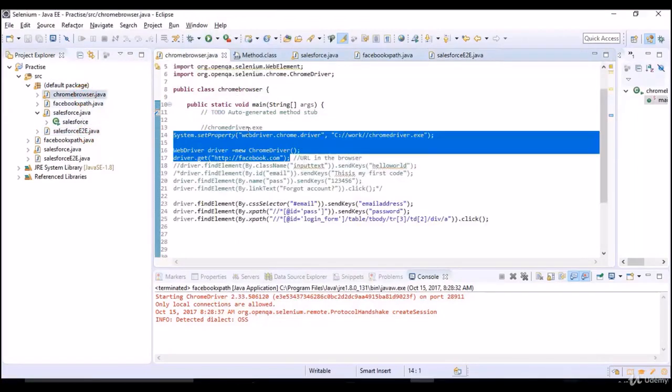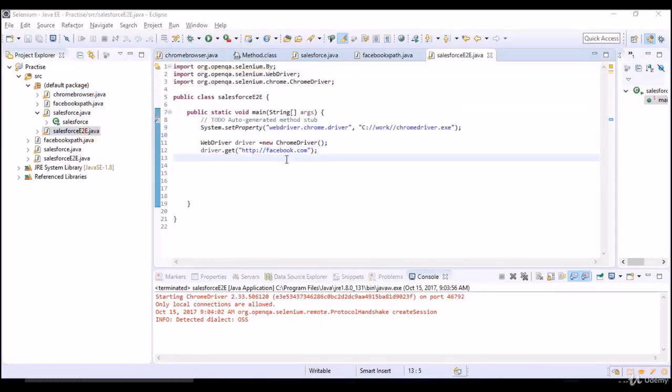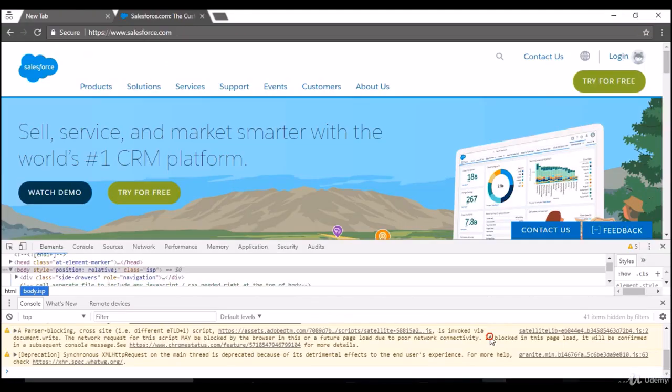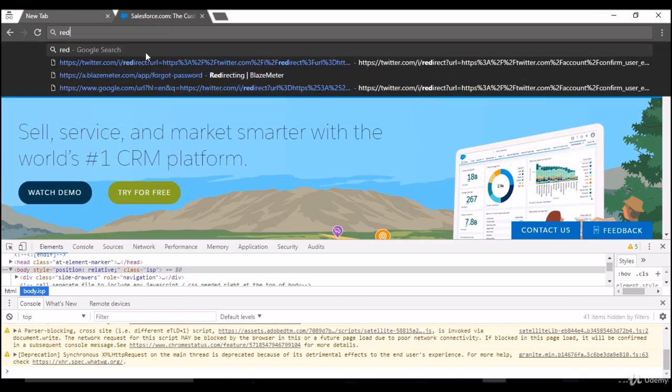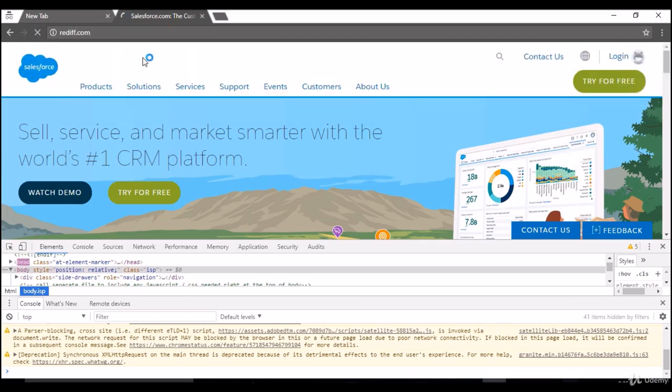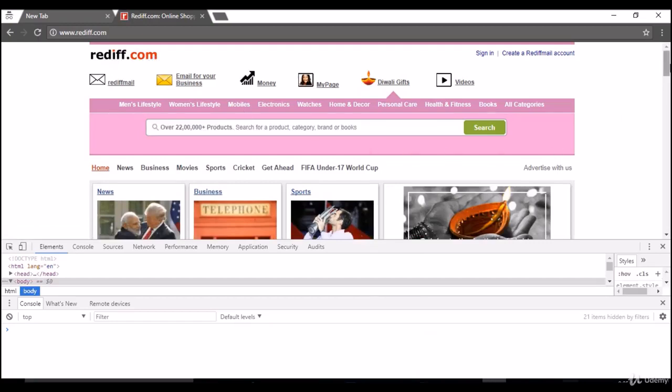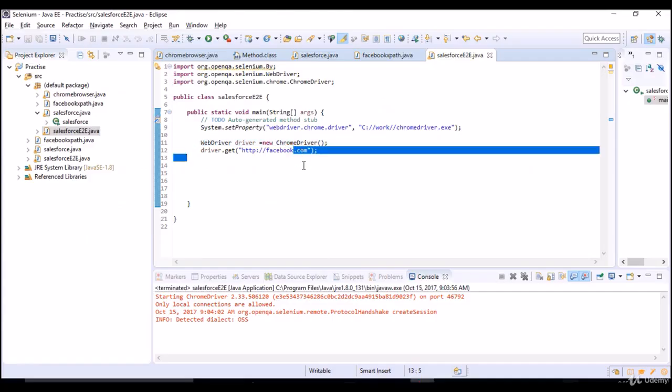Okay, so yeah, we can copy these three things which are common, like setting a property and setting the Chrome driver. Or let's take another website, because we keep on using Facebook and Salesforce from our previous lectures. Let's take rediff.com. Okay, another site to grab the objects freshly, because we handled Salesforce and Facebook with different locators in all our previous lectures. So let's do some fresh website automation here. Let me pass the same here, rediff.com.